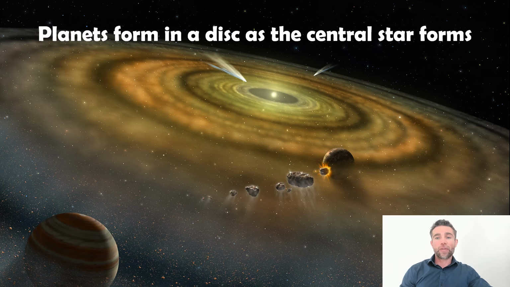So, just to recap, if you can't remember or haven't done planet formation before, I've got some separate videos on this, but planets form in a disk around a central star as that's forming. At this point, we don't actually have a main sequence star. It's not generating energy due to fusion of hydrogen, but the star itself is still growing, and it's got a disk of material around it, mostly gas with some dust. And the planets form in that disk until the central star becomes a true star and starts fusing hydrogen.